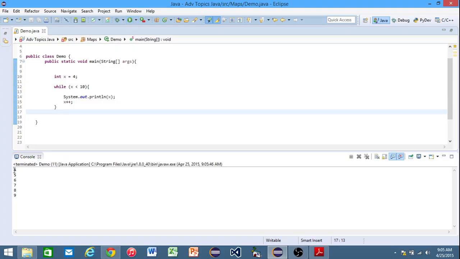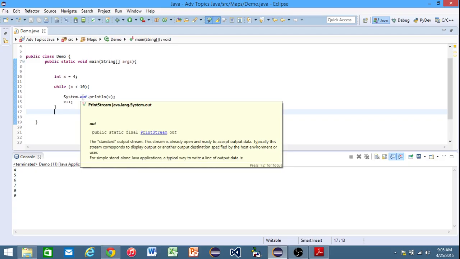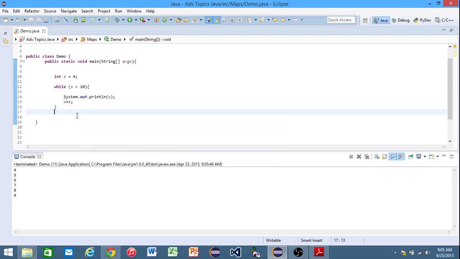So let's run this. Right here is our printout. We have 4, 5, 6, 7, 8, 9. 9 is the last value that will come in here and print out. It will get incremented to 10, and then that will stop our loop, and that is the while statement.